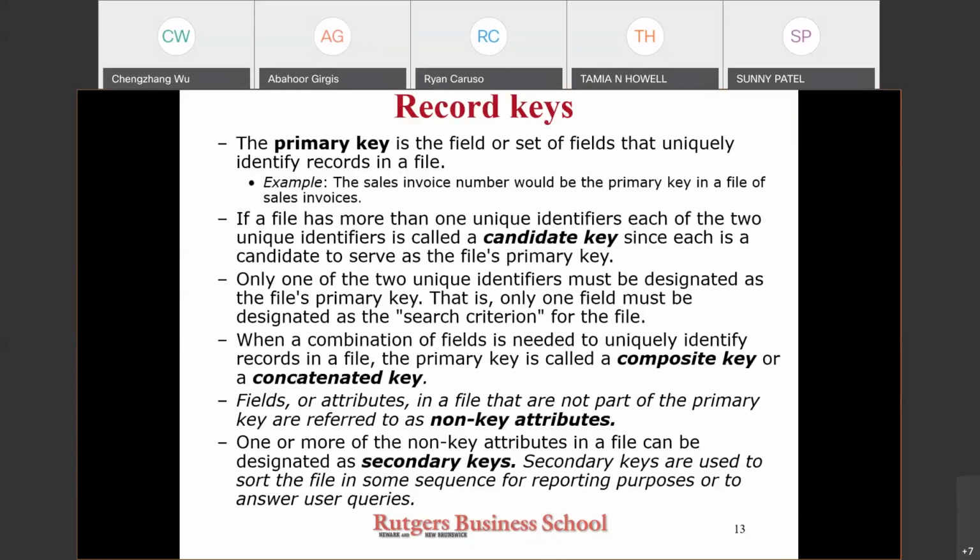For example, if a student file stores each student's assigned student ID and the student's social security number, then that student file would have two unique identifiers. And each of the two unique identifiers is called a candidate key, since each is a candidate to serve as the file's primary key.